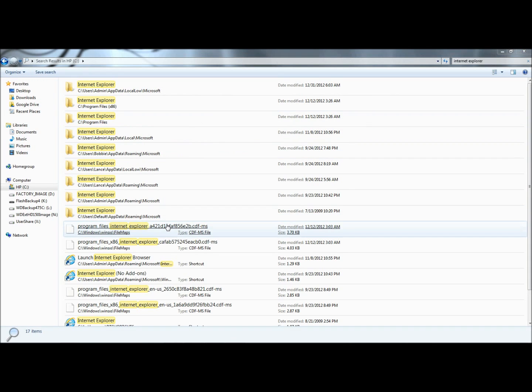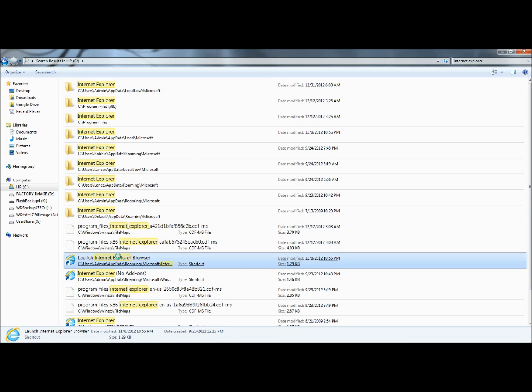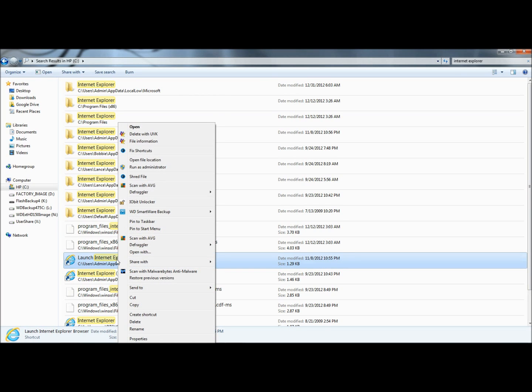And I'm going to go down. Right here you see Internet Explorer with no add-ons. Right above it's Internet Explorer Browser. I'm going to right click on the Internet Explorer Browser without the no add-ons, and I'm going to create a shortcut on the desktop.